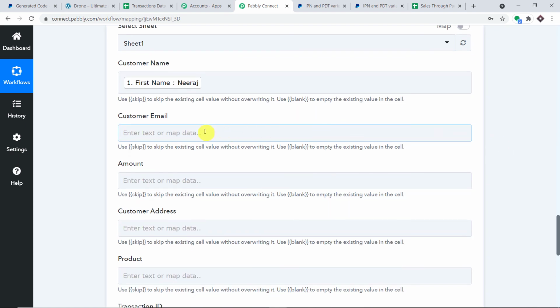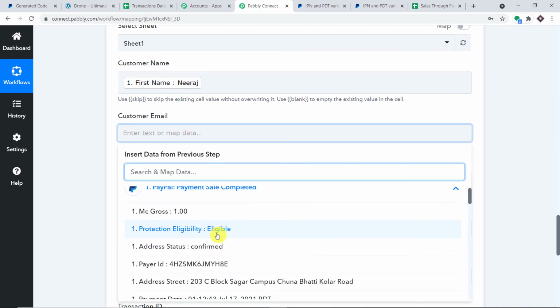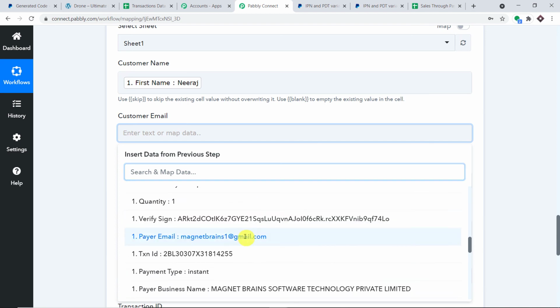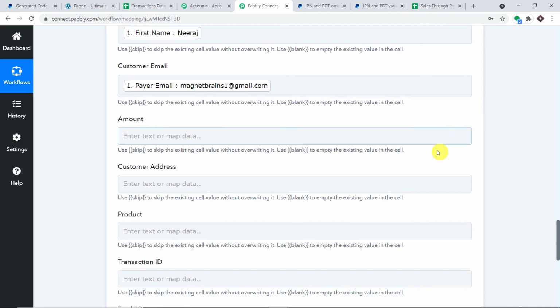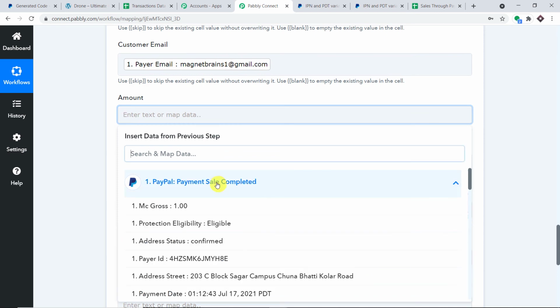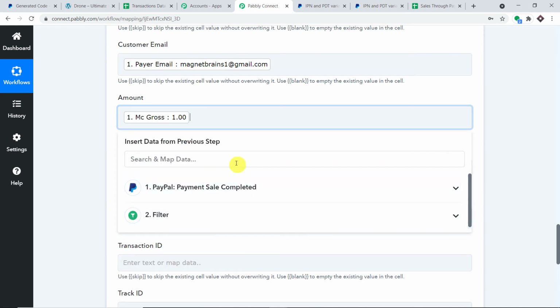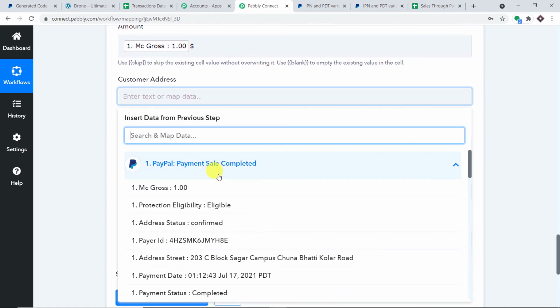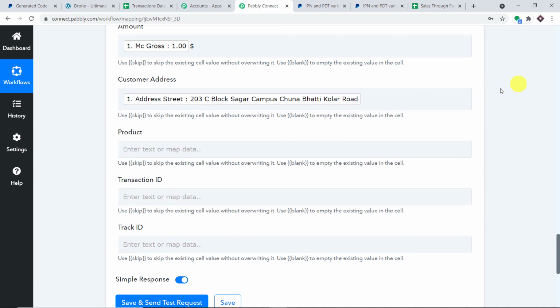Easy. Then we have the customer email. We click here, and the customer email was magnetbrains1@gmail.com. We have mapped it. The amount was, I think, $1. Okay, one, and let me just also add USD or dollar. I'm going with the dollar sign. Okay, then let me add the customer address. So the customer address is this, and we have mapped it.